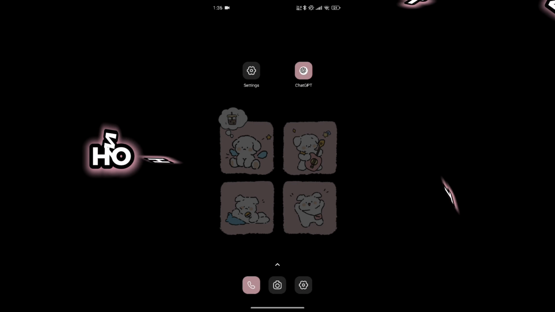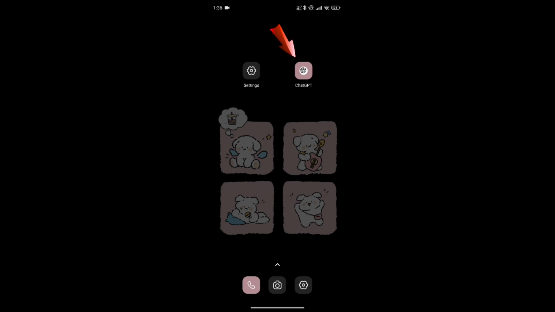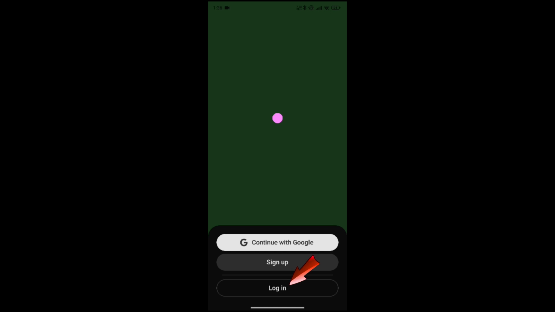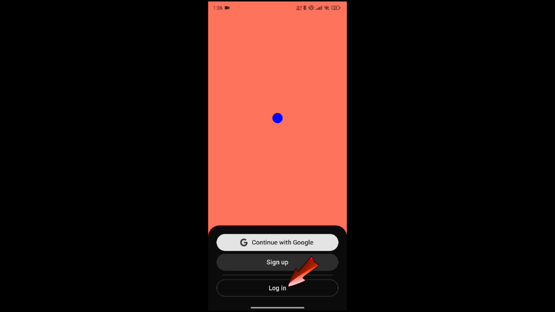I'll show you how to log into ChatGPT in just a few simple steps. First, open the ChatGPT app on your phone. If you are not already logged in, you'll see a login button. Go ahead and tap on it.